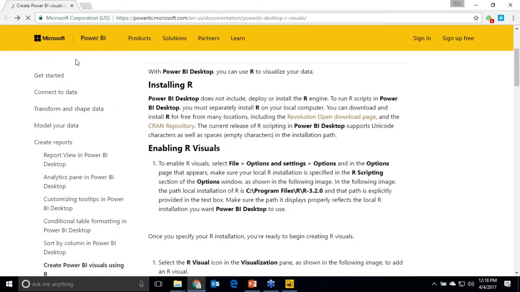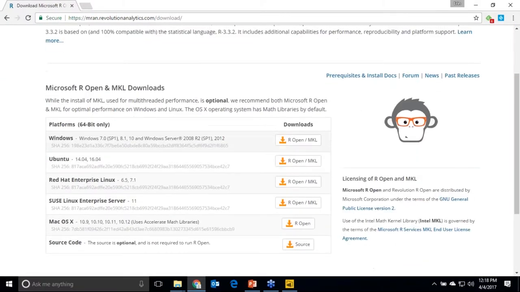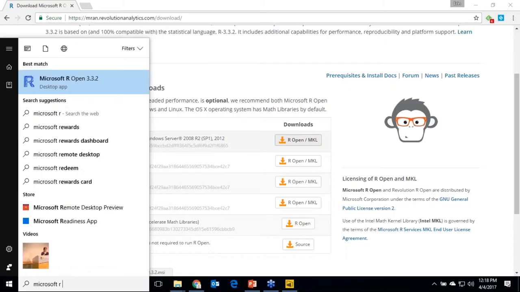Let me take a step back here. You select to go to the download page for Revolution Open R. You go there, and you can download it for Windows, Linux, Mac, whatever you need. And once you download and install the components for R, here's what you'll get. You'll actually be able to then launch the Microsoft R Open. So you can see Microsoft R Open, and this is the latest version, by the way. I just went and checked that before we did our webinar yesterday. So you can launch R here, and you can actually write code in there.